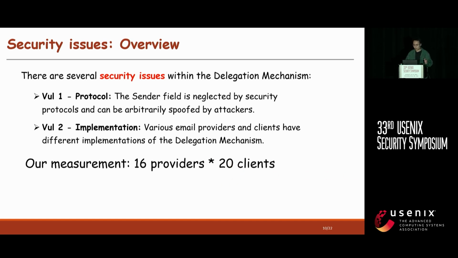Let me explain what the provider and the client are. The email provider is who offers the email service, like gmail.com and outlook.com. And the client is what we use to read the emails. For example, we sometimes use web interfaces to read our emails, and sometimes we use applications on our phone.